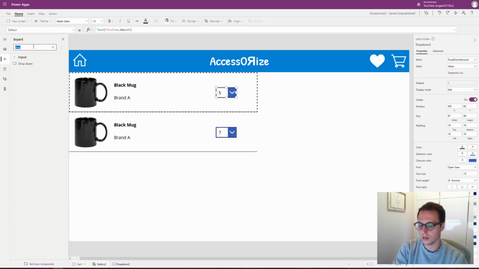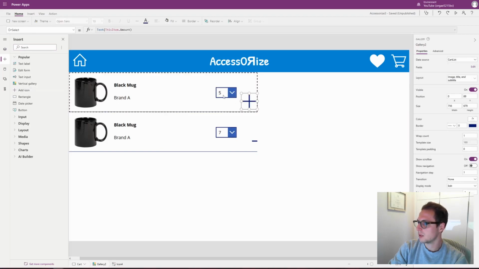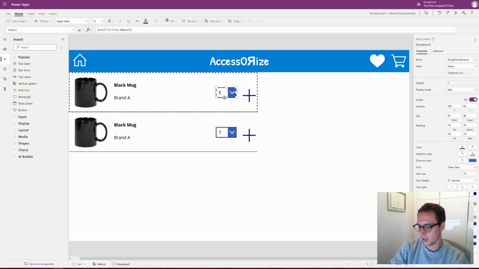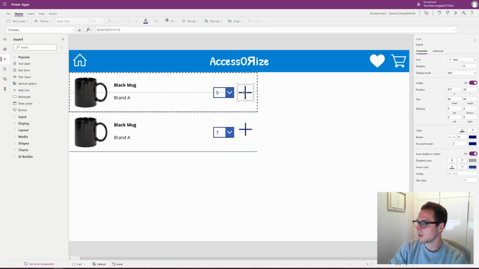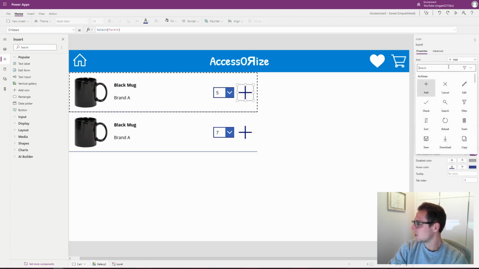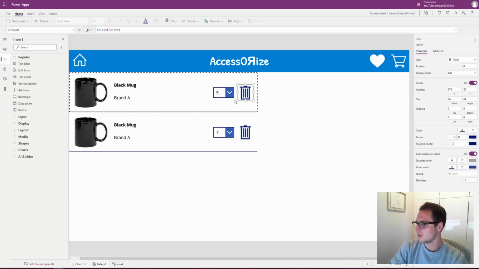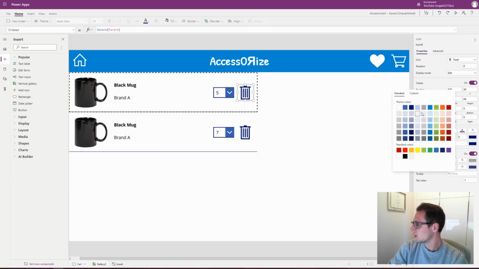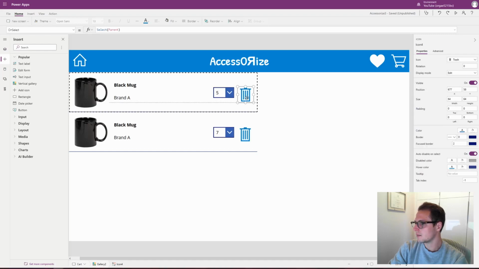The last thing I want to do is add an icon, and I want to add the ability for the user to remove this from the cart if they decide, oh, I don't want to buy that anymore, I want to delete it. So if you go in the drop down for icon, you'll see there's a trash, and so we're going to add that in here. Maybe let's make it a little smaller, it looks a little big. So that looks pretty good.